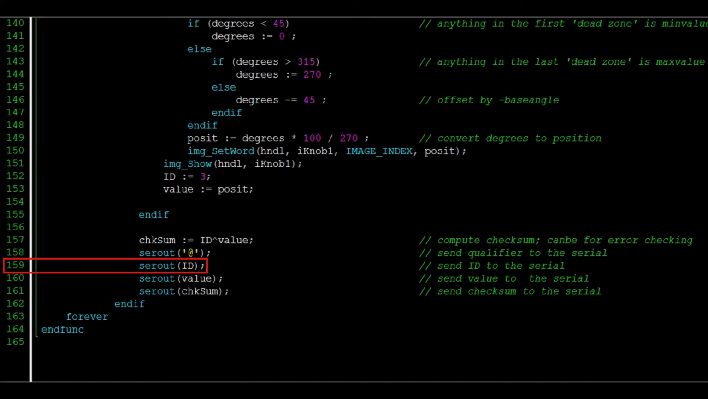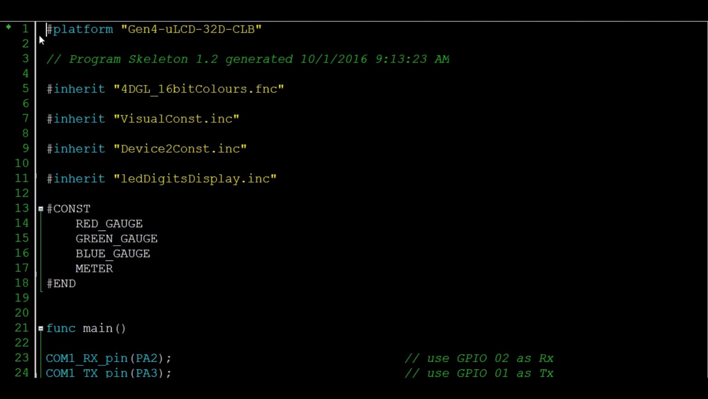Line 159, send ID to the serial. Line 160, send value to the serial. Line 161, send checksum to the serial. On device 2, we will be using COM1 of our display. Line 23, we set GPIO2 as our receiver. Line 24, we set GPIO3 as our transmitter.